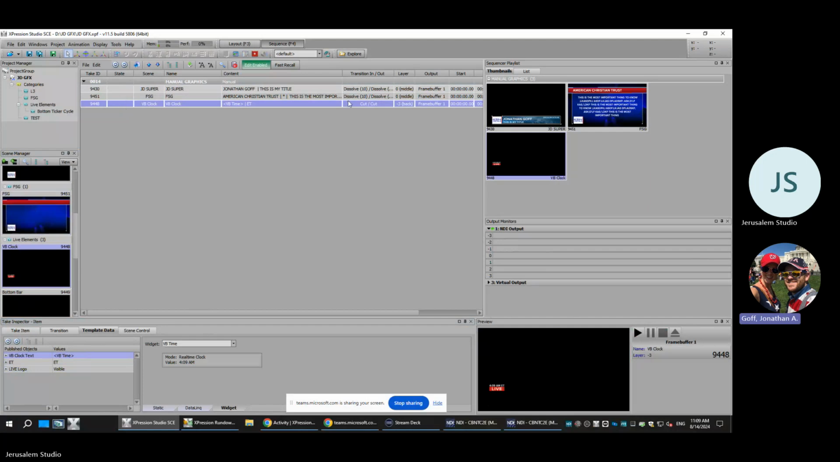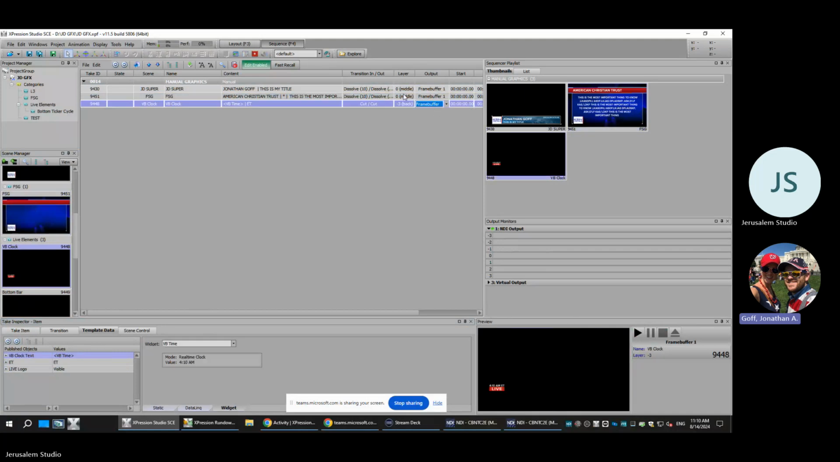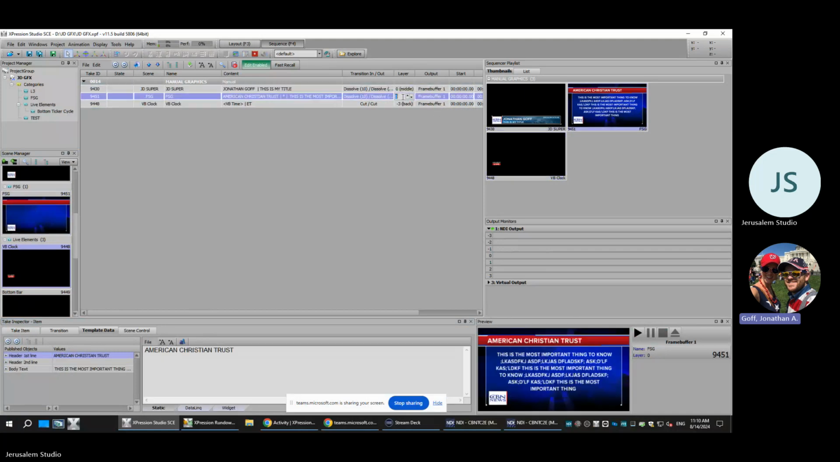Correct. So this one, if you look over here under layer, wow, it's so hard for me to look at there because the mouse is delayed. They're all under frame buffer 1 because that's our one channel we have. But here you'll see the super and the FSG are on layer 0. Yeah. So if I bring it online, watch this area here, the output monitor.